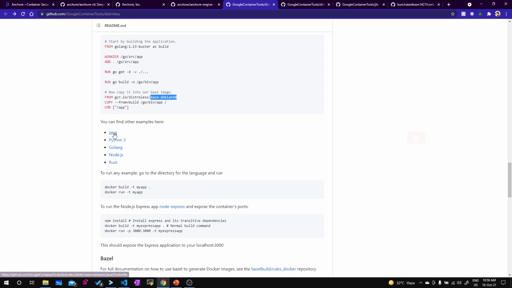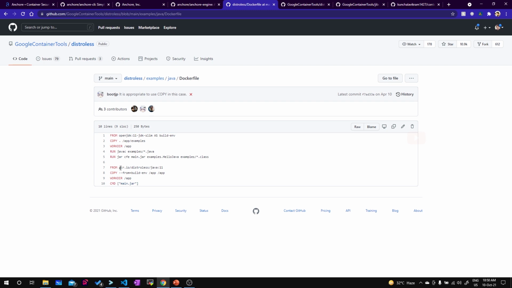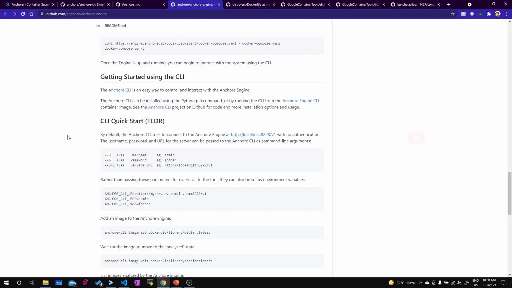If I click on Java, I'll be taken directly to the Java Dockerfile, and as you can see here, there is a distroless image which is based on Java 11. So we'll see how to dockerize the Java application using Google's distroless image, and let's see how the container scan results in a much neater and cleaner Docker image.